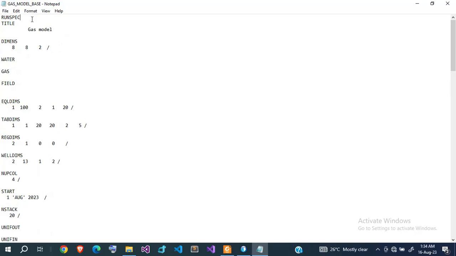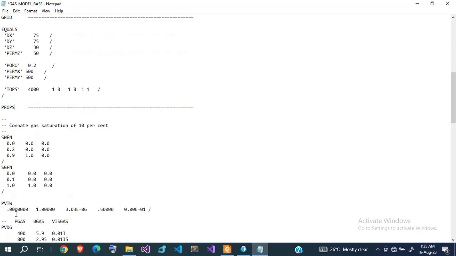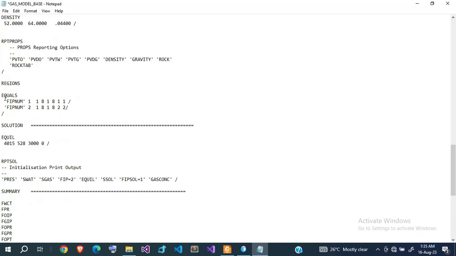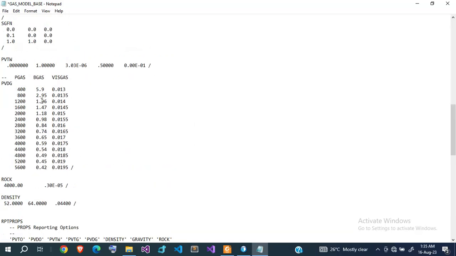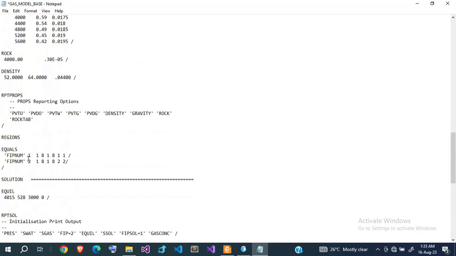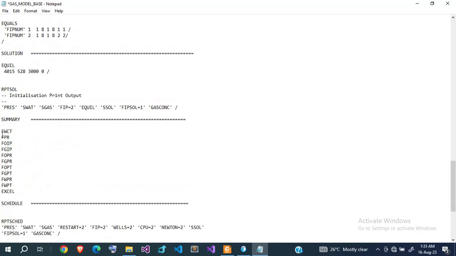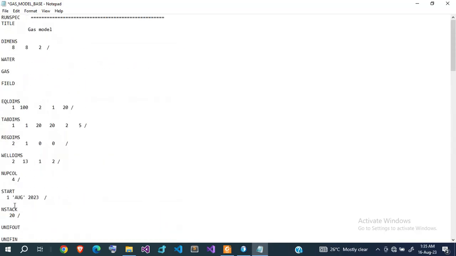Okay, let me use my normal style. I use this to delineate the sections. So the run spec, the grid section, the props, after the props we have the edit, but I didn't use edit in this tutorial. We have the regions section. Okay, and we have the solutions, and we have the summary and the schedule. Those are the 8 sections for an Eclipse data file. But anyway, I'm not going to go through all that again. You'll get to learn them when you go through that tutorial.